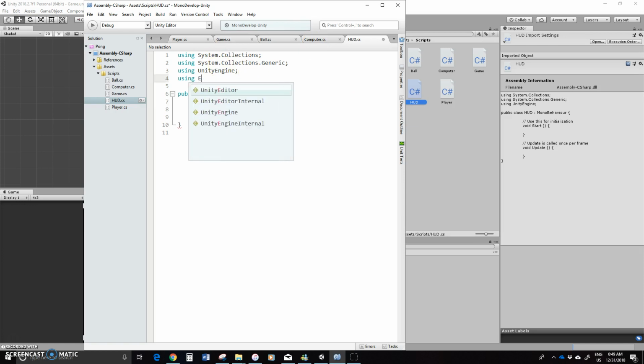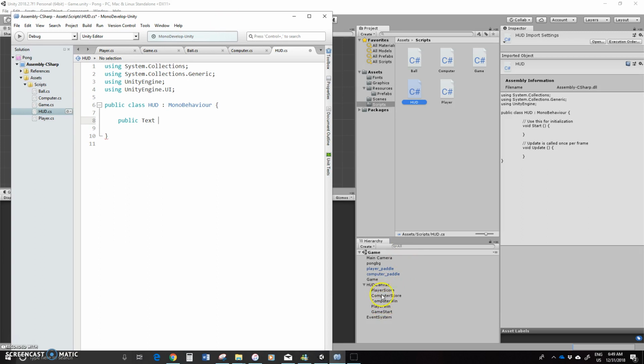we have to tell Unity that we're going to access the UI components. So UI, or else it won't recognize the text. So basically, I'm just going to create the 5 text references here for each of those texts that we create here. So the player score, computer score, and so on. So all of them are going to follow the same idea.